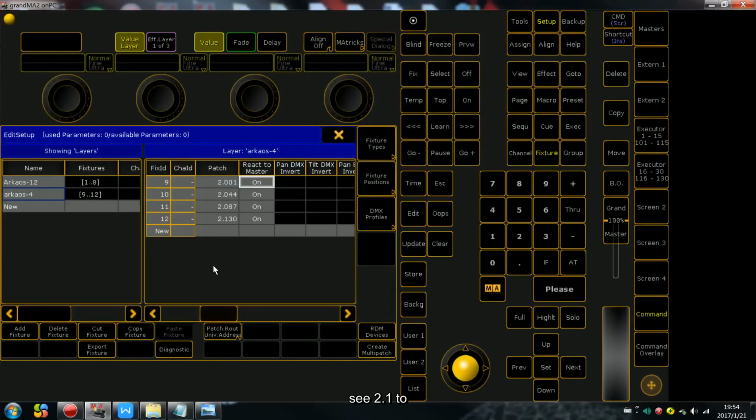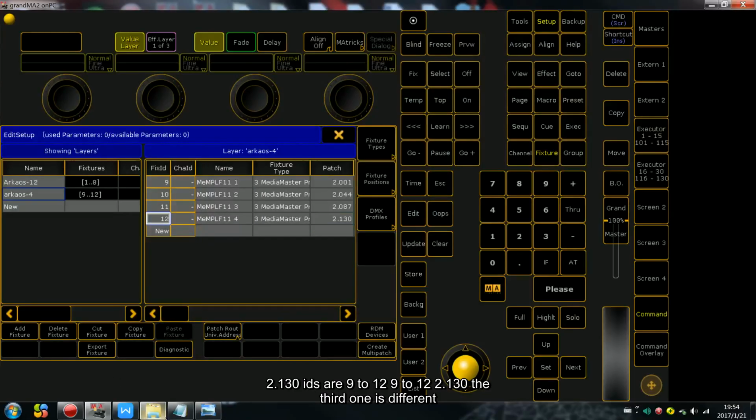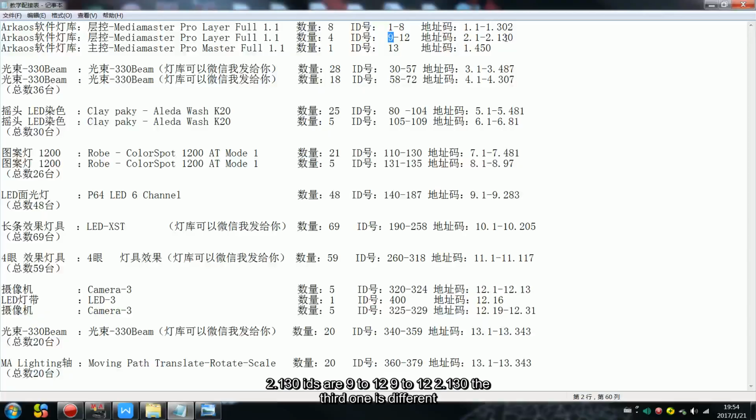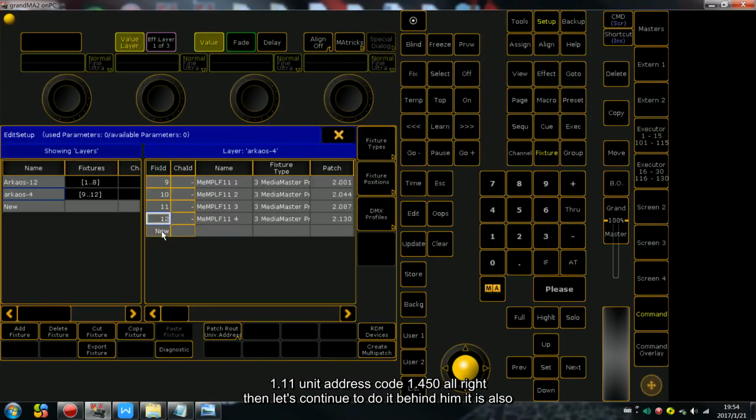You see 2.1 to 2.130. IDs are 9 to 12. 9 to 12 2.130. The third one is different. Call the master. Masterful. 1.11 unit. Address code 1.450. Alright. Then let's continue to do it behind him.